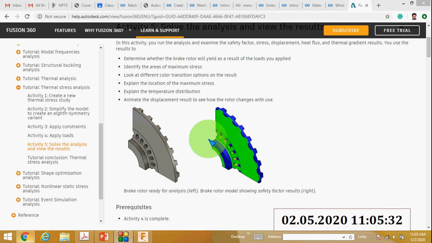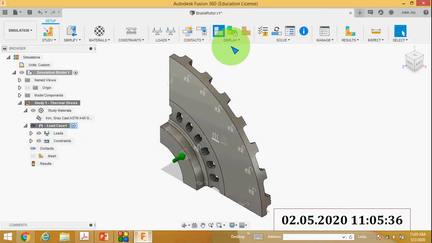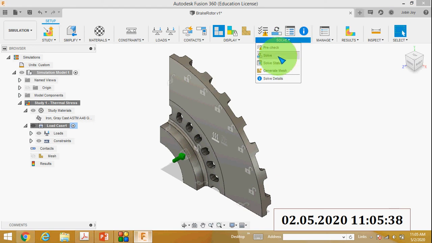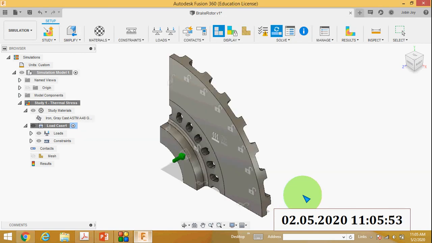So go to the setup tab, then solve, then click the solve button. Now we are ready to solve our simulation model, study 1 thermal stress. You have to solve it on the cloud, then click here, solve 1 study. This will take a few minutes.